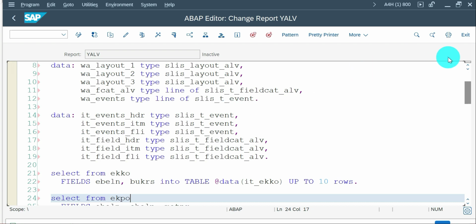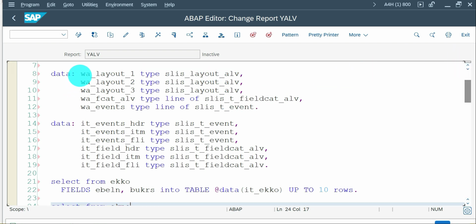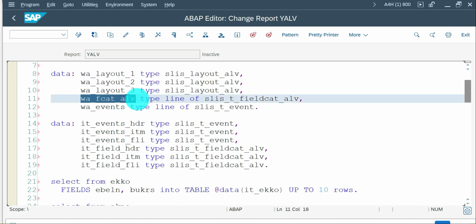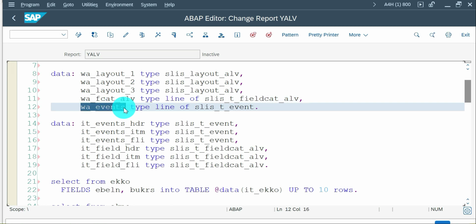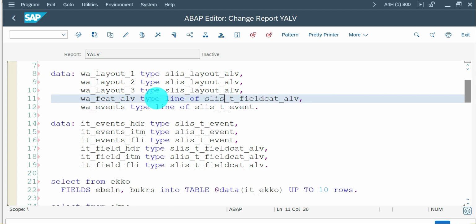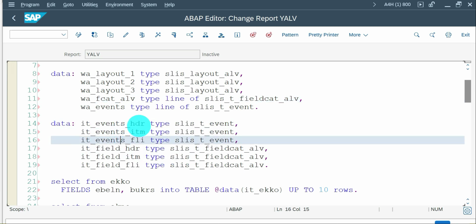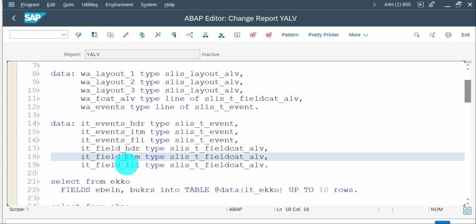So this is the declaration part. I just declared work areas for three different layouts and only one work area for the field catalog ALV, because I have three different ALVs but I can use the same work area. And a work area for events, so three different events and one work area is enough. And I use type line of because I used a table type here. And then if you want, you can check what the structure is and use it directly as type. And then these are the bodies of the internal tables. So three different events for header, item, and flight. And then this is for the actual field catalog, header, item, and this is for flight.